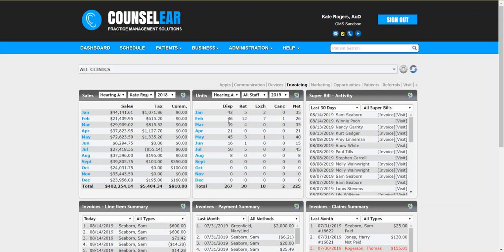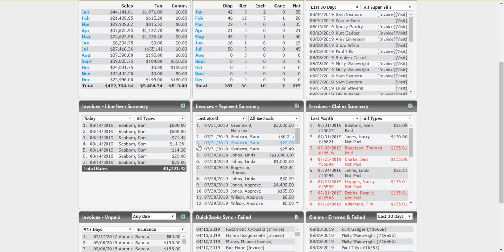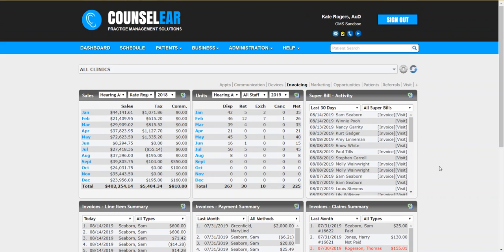Same thing for units. And there are a lot of other business tracking widgets for the more day-to-day type stuff: the line item summaries, payment summaries, claims, etc. Just a lot of ways to see your data at a glance. Now, it's important to note that not everyone has access to this data. If you are the owner or manager of the practice or practices, you'll have discrete control over who can see and do what within the system.